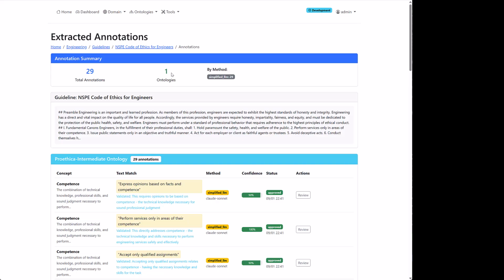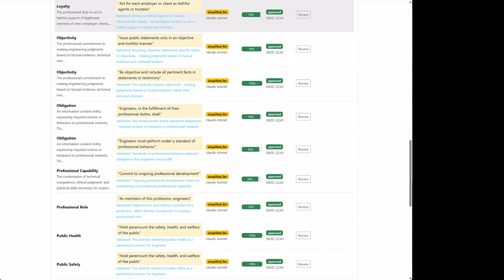Language models identify and tag all 9 ProEthica concepts within the text using definitions retrieved from the ontology. Each mention of the core concept found in the text is identified and annotated along with the corresponding output of the language model that made the association.